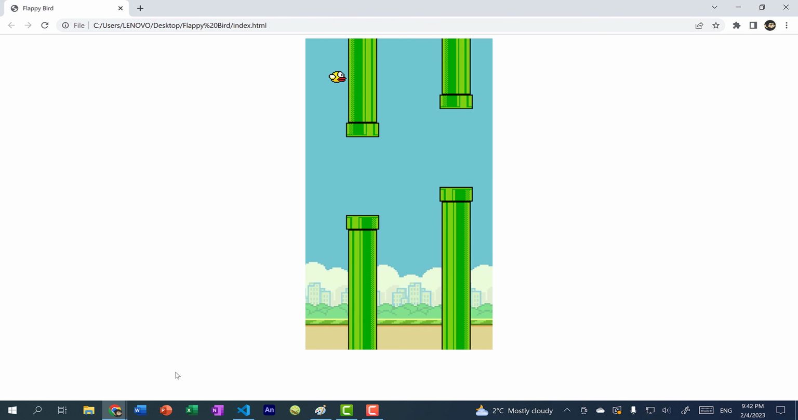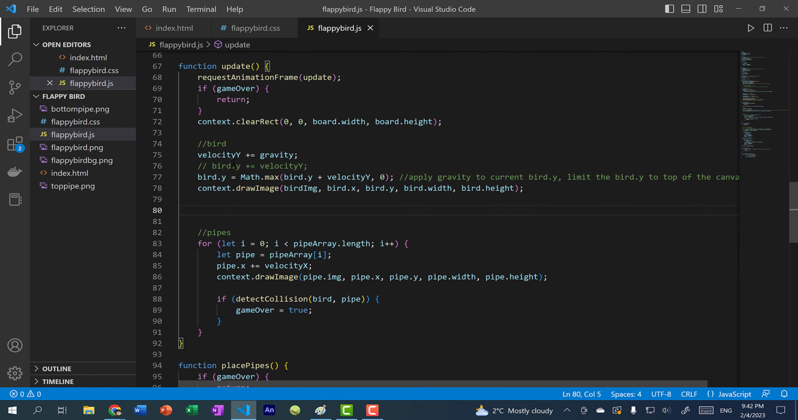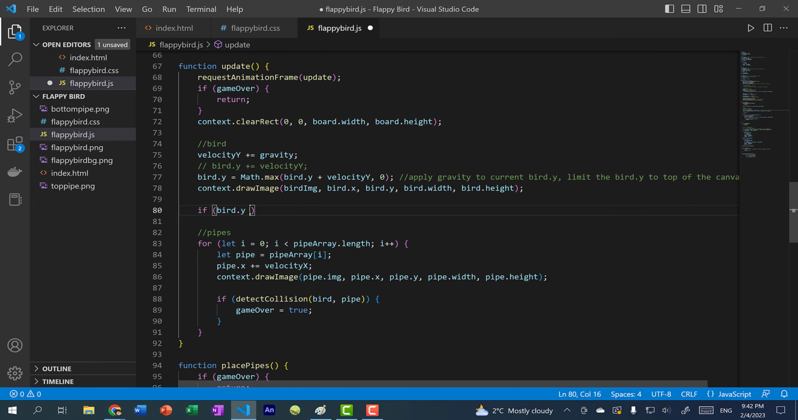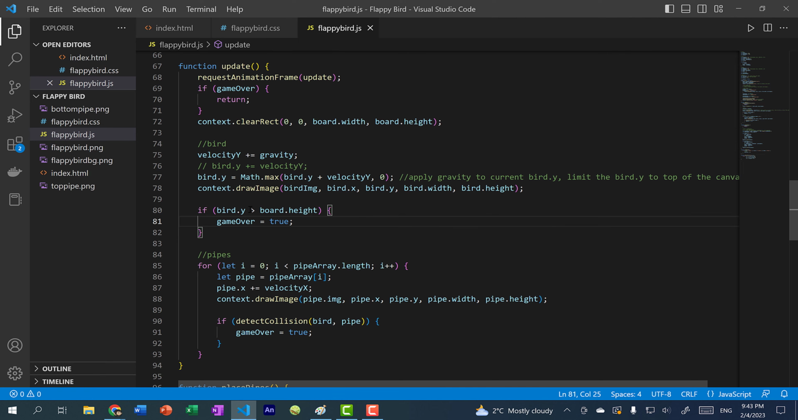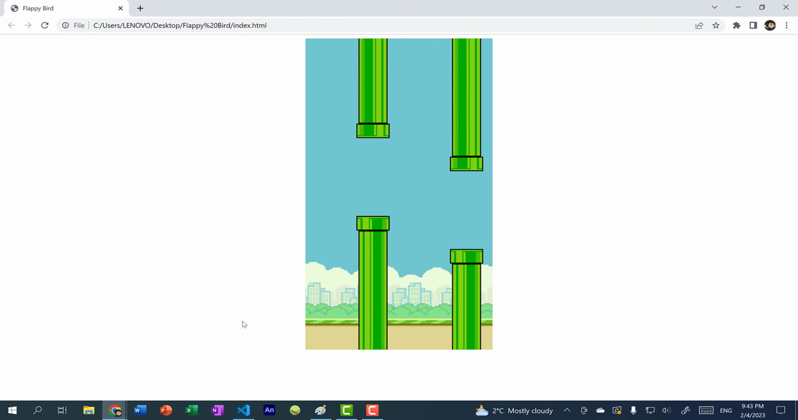Now, there's another way for game over to happen, and that is I fall down like that. So let's include that logic. Within our update function, after we update the y position of the bird, I want to make a check. If bird.y is greater than board.height, this means that the y position of the bird has gone past the height of the canvas. I'm going to set gameOver to true. So if I refresh the page and I play the game like so, and I fall down, the canvas stops painting. So the game is over.